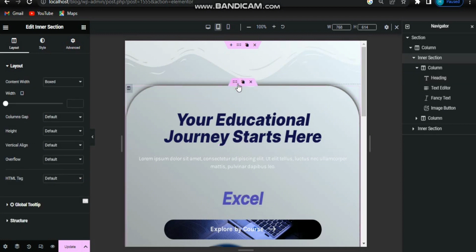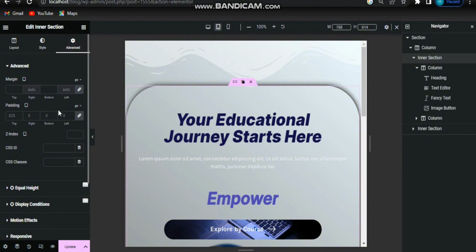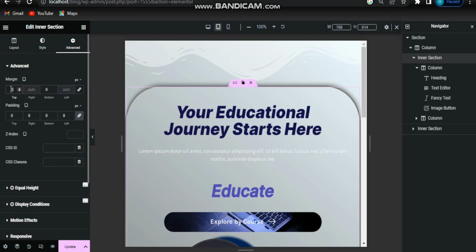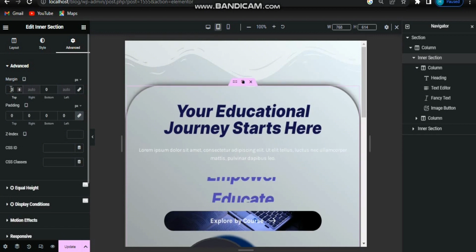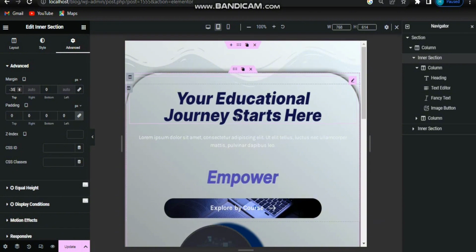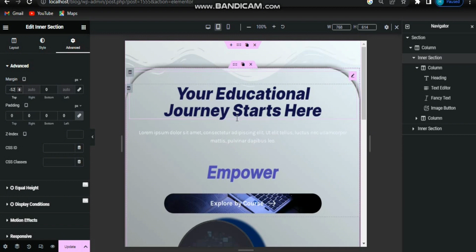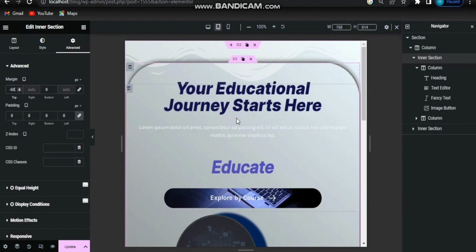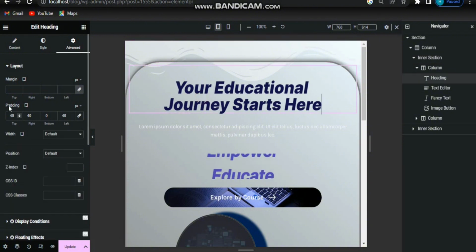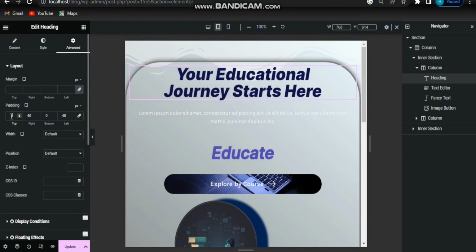Go to the inner section, go to the advanced tab, and unlink this one and give it a negative margin of 40, like that. Or I think instead of 40, 70 looks better. Increase the padding here as 70.